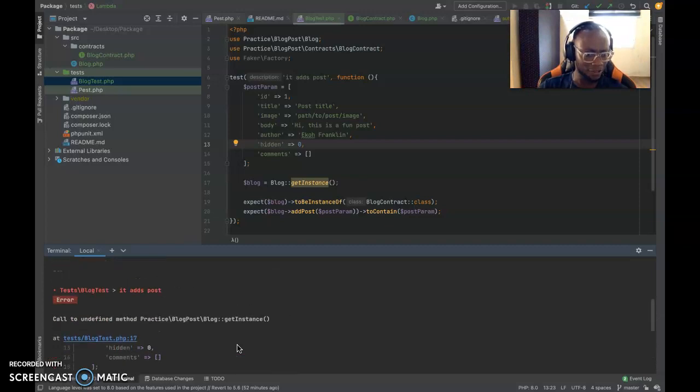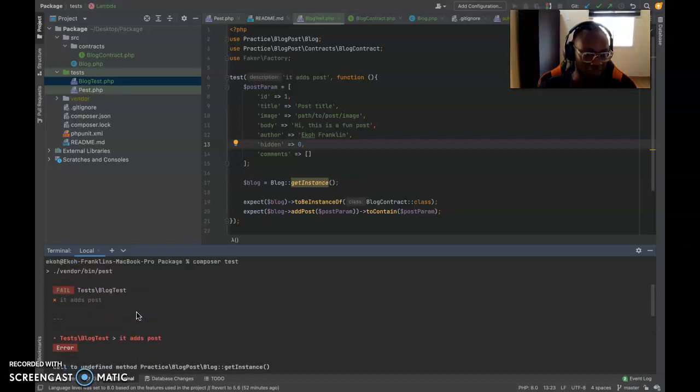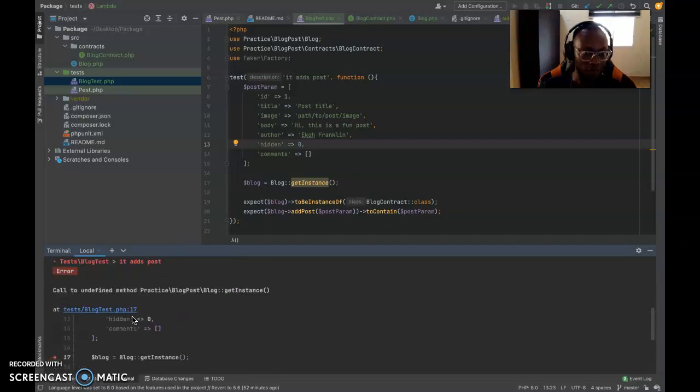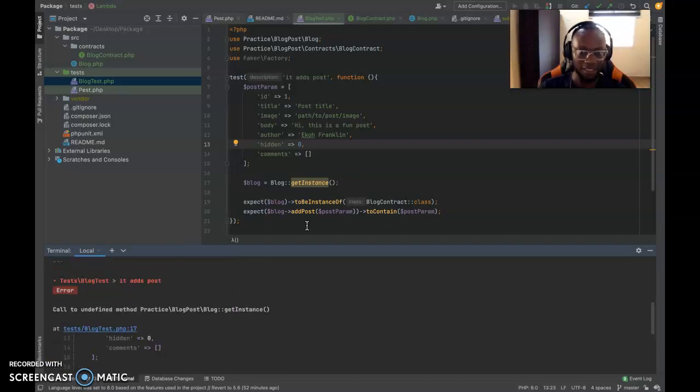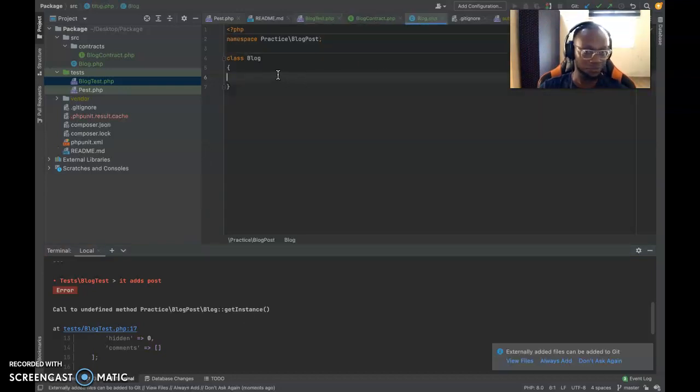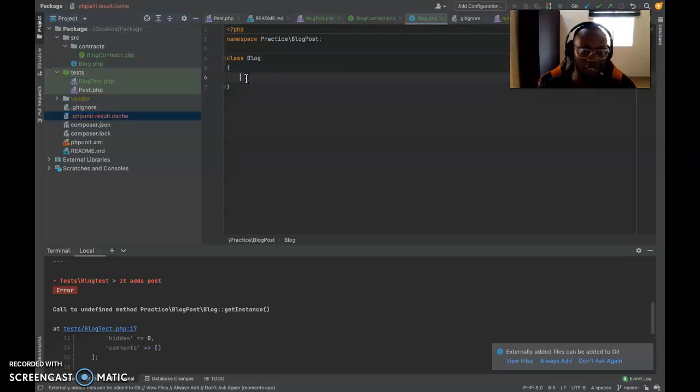Our test just failed. First of all, it's saying call to undefined method getInstance, then addPost. So the first thing to fix is getInstance, so adding the getInstance method to the class. To do that, this is what we're going to do. For now, I'll just ignore this guide I don't like. So for now, we'll be creating a singleton class.